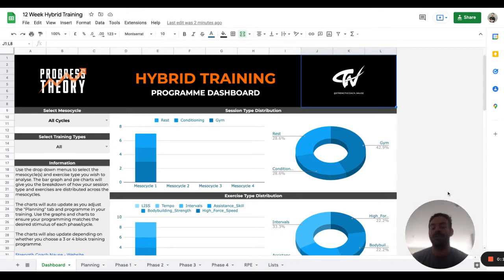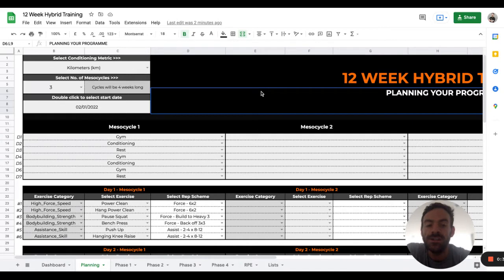We will actually come back to this a little bit later on because it's a bit more retrospective and helps you analyze what you've already programmed or what you've already completed in training. So we're going to jump to the planning tab. Now, the first thing you'll see is that it's laid out to help you think from the macro down to the micro. So the first thing we want to look at is whether we're doing 3 or 4 mesocycles.